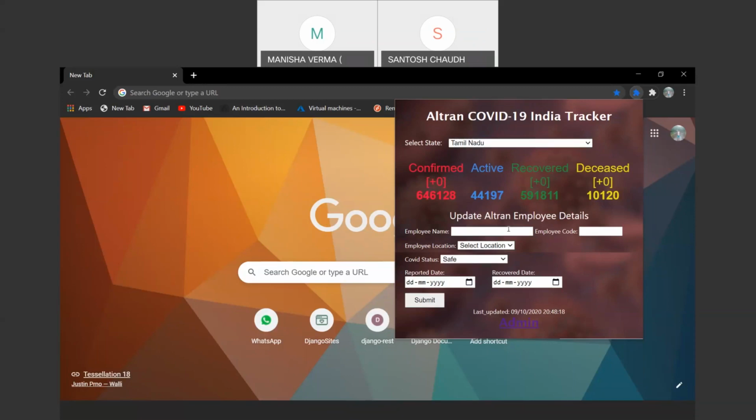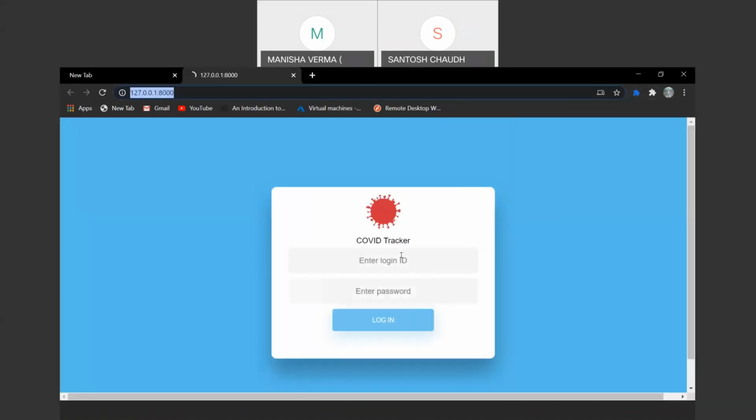Below is the form which can be utilized by Ultron employees only. So this form can be used to update the COVID status. We have also provided the link to the admin panel. So by clicking this, we can go to the admin page. Only the members who have the credentials of admin can log into this page.